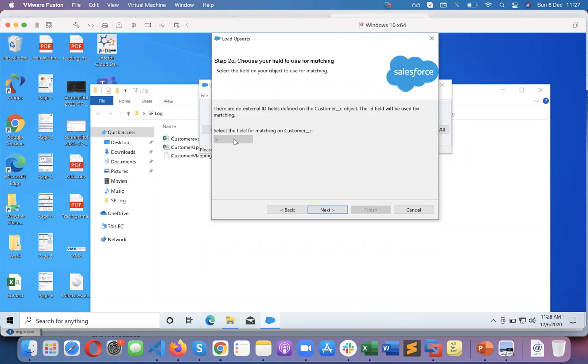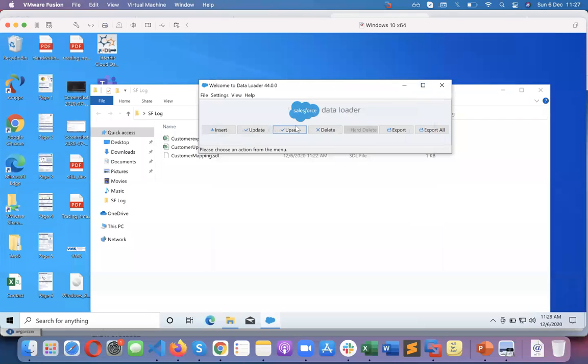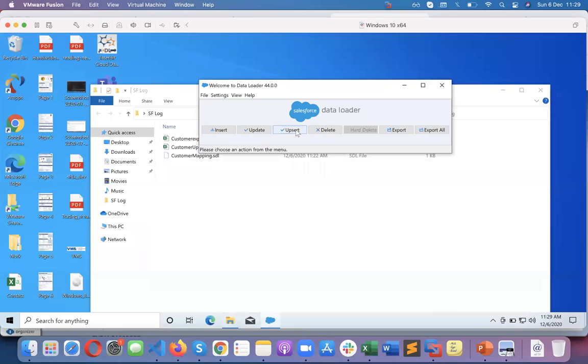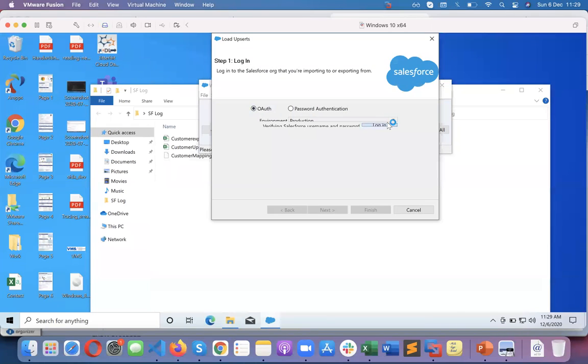Can you guess it? Because email ID is external. But it has to come, right? Why it's not coming is because I didn't log out and log in again, because we changed it just now. After logging into data loader, we modified the structure. So that's why. So try the upsert again, login.